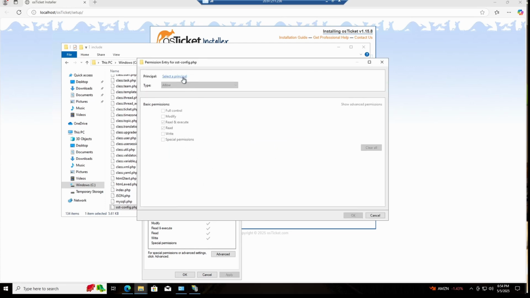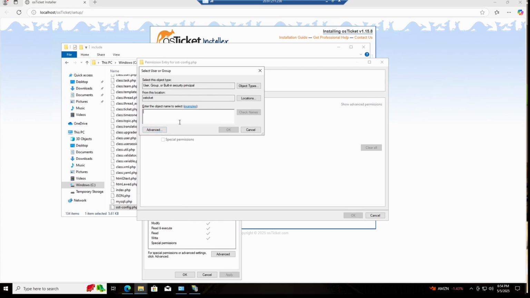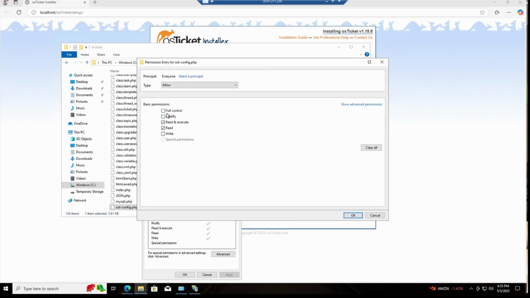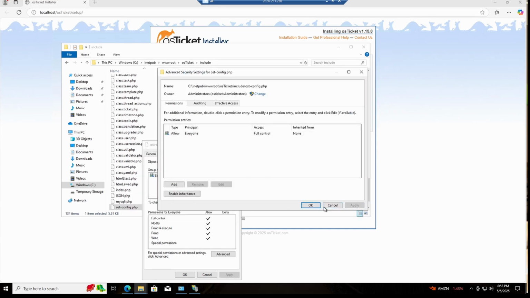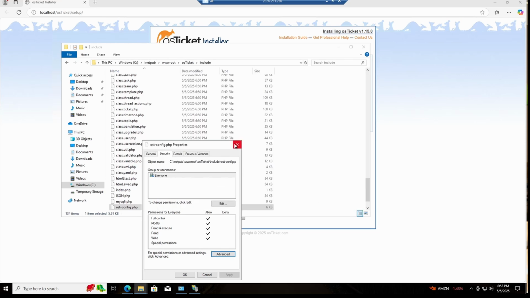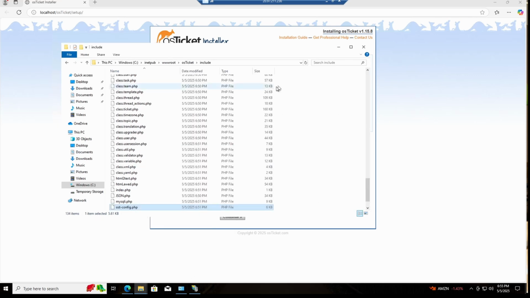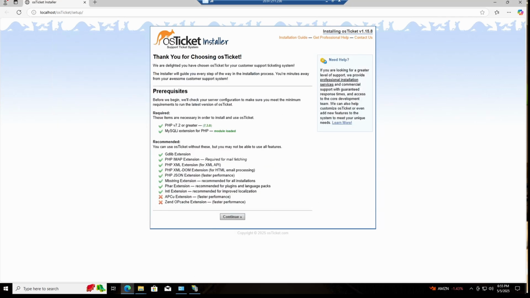We'll be adding, we go to select a principal, and we'll type in everyone. And you check the name to see if it exists, and it does. So we'll just do full control, OK, apply, and it's good to go. Okay, just minimize that. And now we can continue setting up osTicket on the browser.